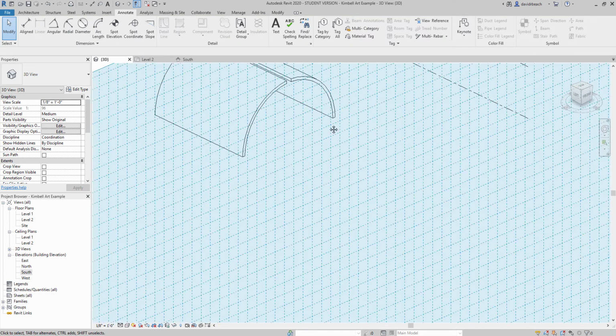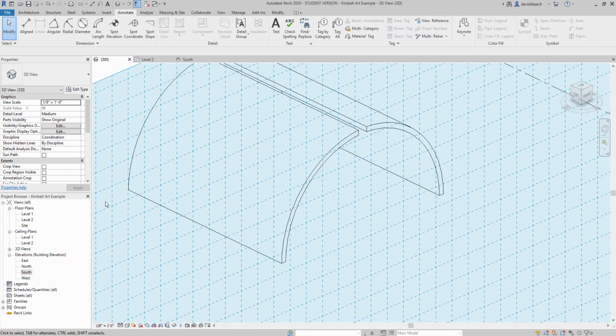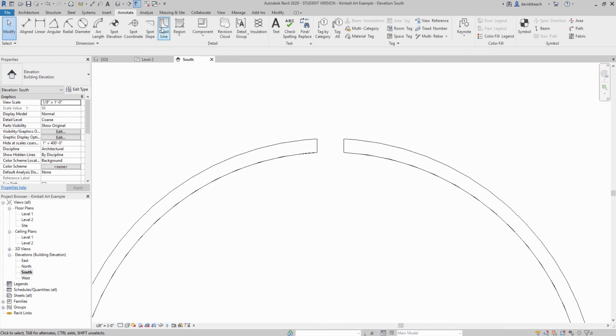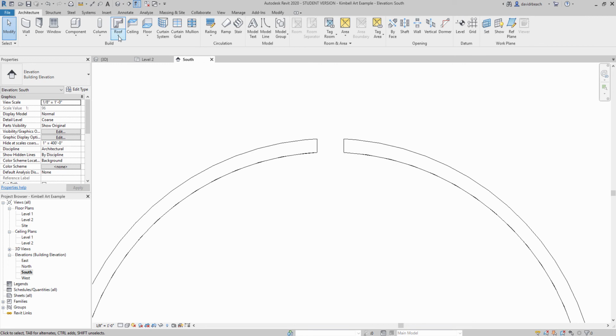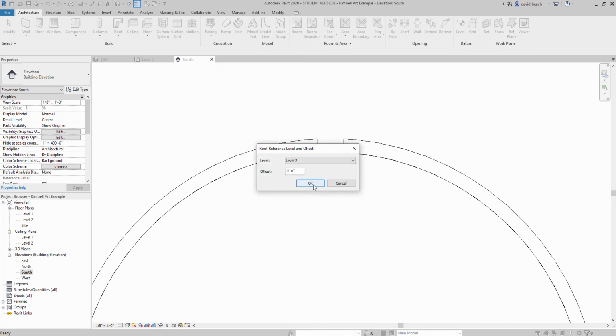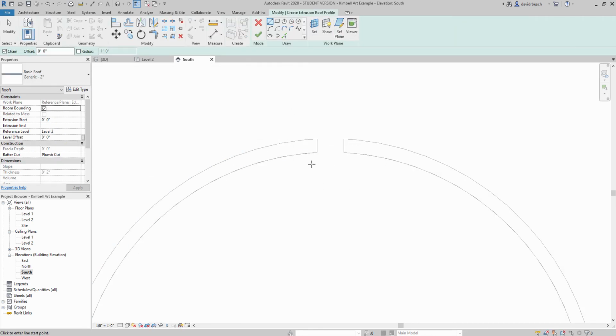So now I need to make that little reflecting panel underneath. So let's go back to the south elevation, architecture, roof, roof by extrusion. So again, I'm going to use my name, Edge Barrel Vault. Still associating that with level 2. I'm going to sketch in these first couple of lines will simply be some guides for me to draw by.